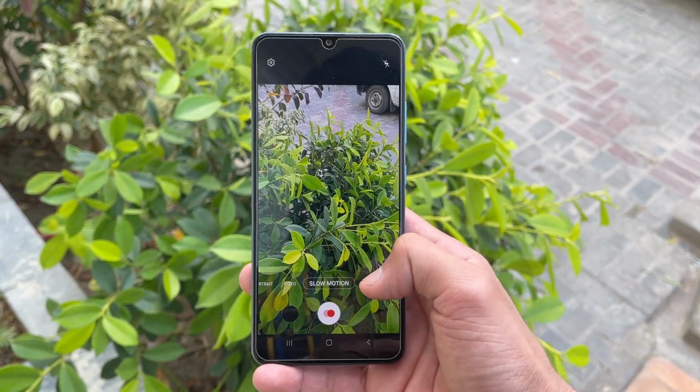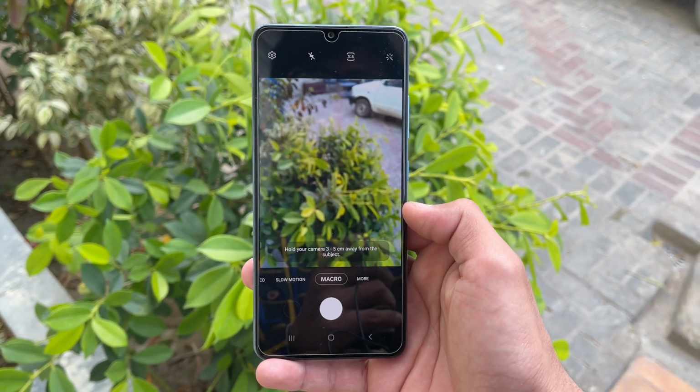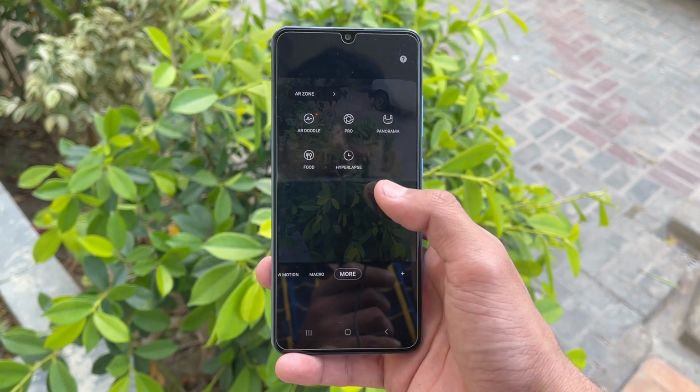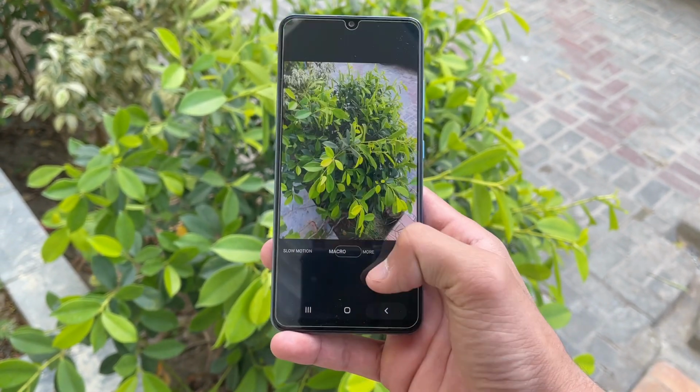We also have slow motion on this phone, as well as macro mode, which uses a 5 megapixel macro lens on the back. When you go to the mode section, we also have a hyperlapse mode as well as a pro mode. All those things are available on this phone.